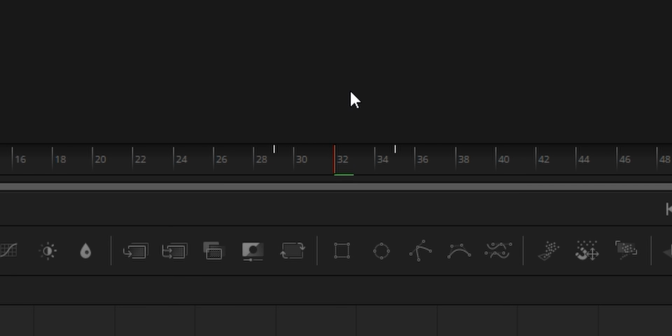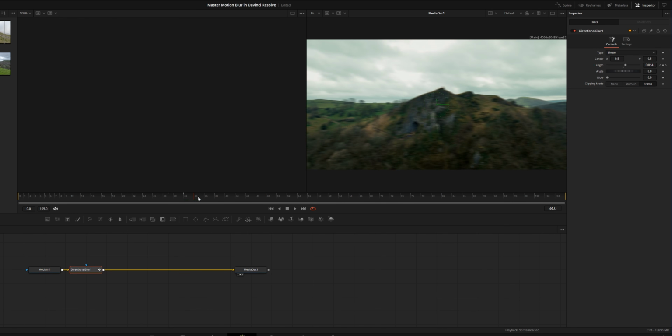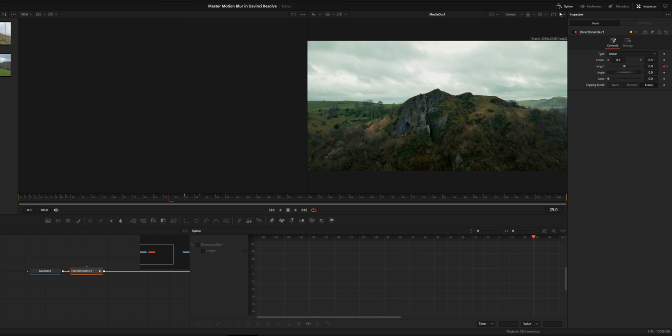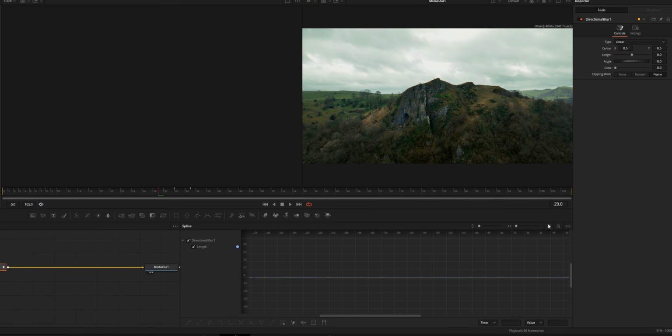This keyframe in the middle of these two keyframes is going to be our peak in the graph, which you'll see in a moment. Let's go back to these two keyframes here and put the length down to 0 because we want it to start at 0. We don't want it to be blurry the whole time. Let's go into the spline on our keyframes on the directional blur node. Let's just take a look at what we've got here.